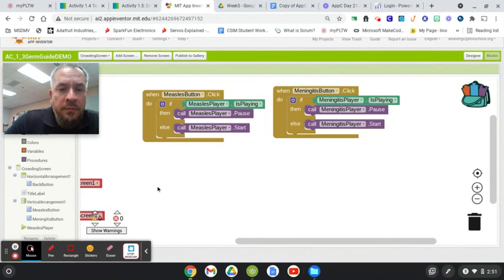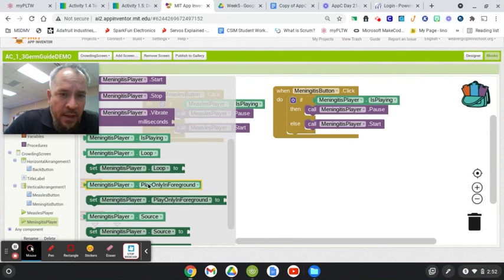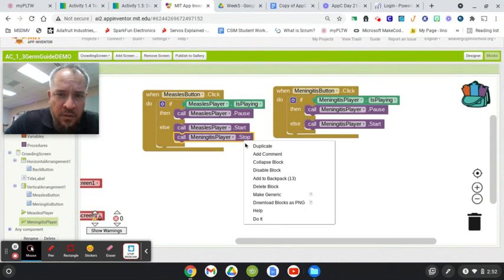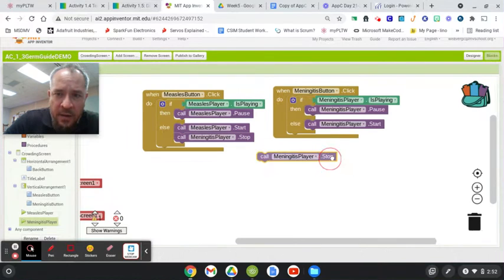So what I'm going to do is, again, when measles is clicked, if the measles player is playing, then it's playing. If I click again, then measles player pauses. And it also calls it to start. But let's do this. If I accidentally hit the meningitis button, let's go to meningitis player. And I'm going to throw in meningitis stop right under here. And then I'm just going to duplicate that, and throw that under here. So I'm going to change this to measles.